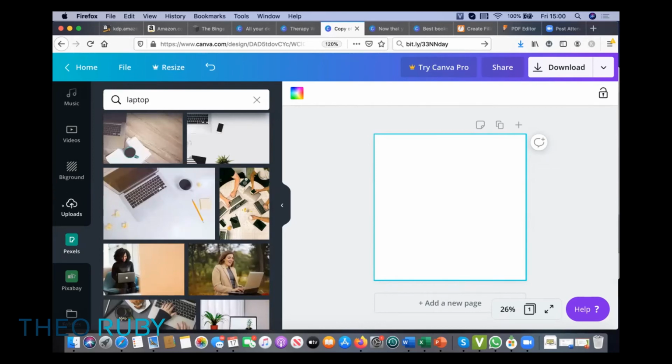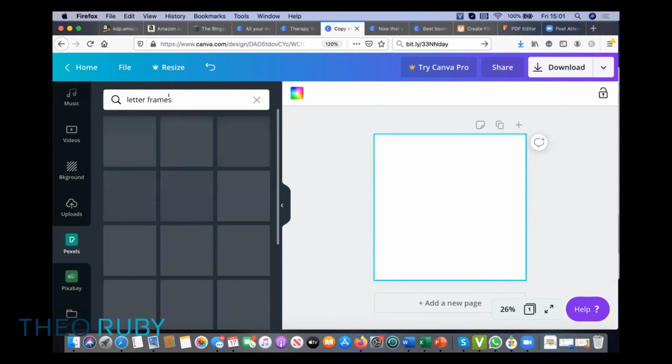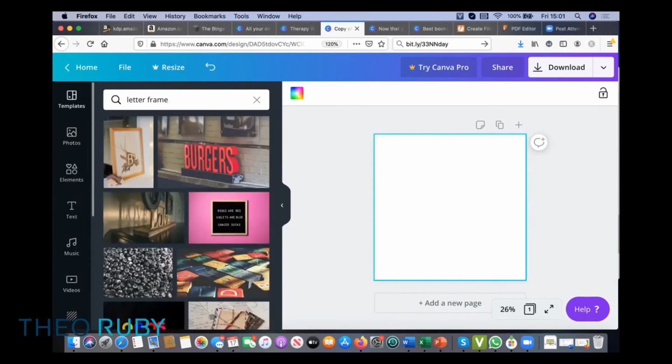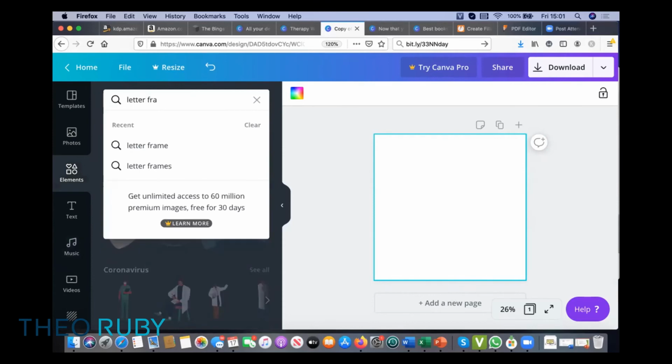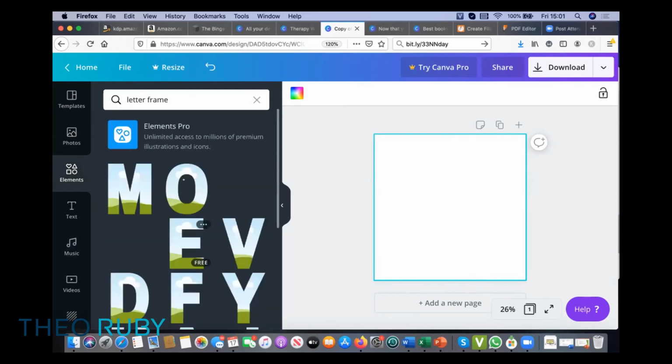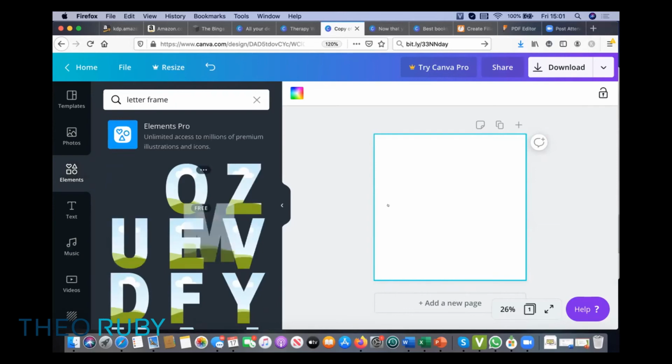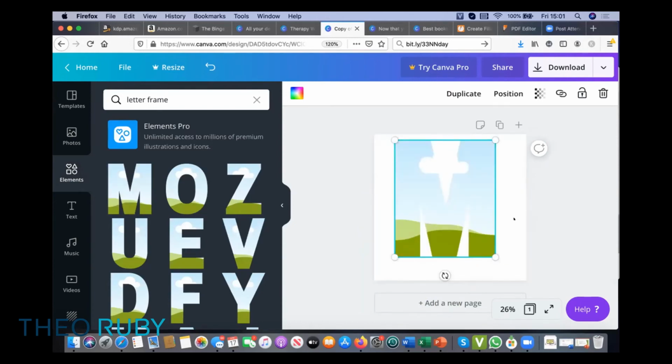The other thing that I think is really quite cool are letter frames. I think I have to take the S off. No, I'm in the wrong bit. In templates, elements, you look at letter frame. What this does is, let's say you have your initials, or I'm just going to do one letter to keep it quick. But let's say you had a few letters, or you were spelling out a word.